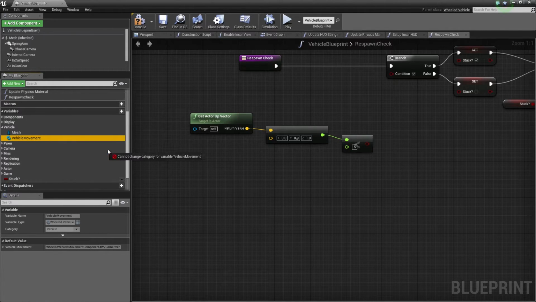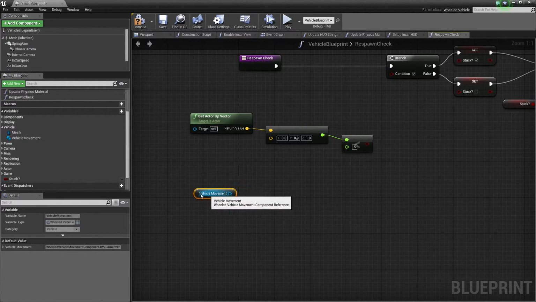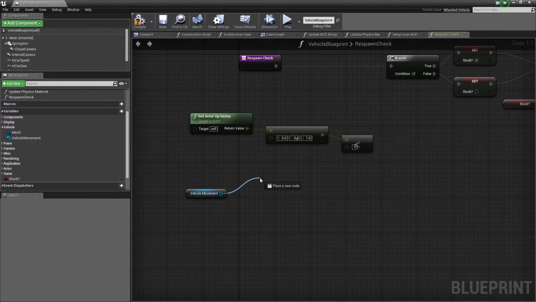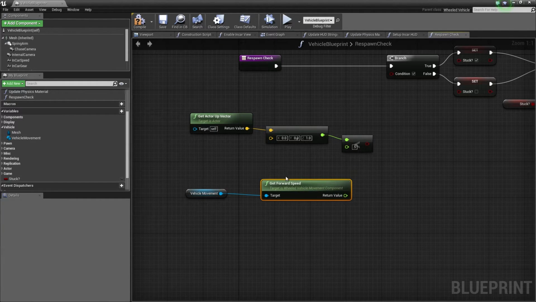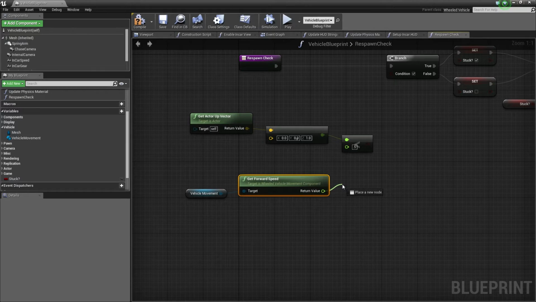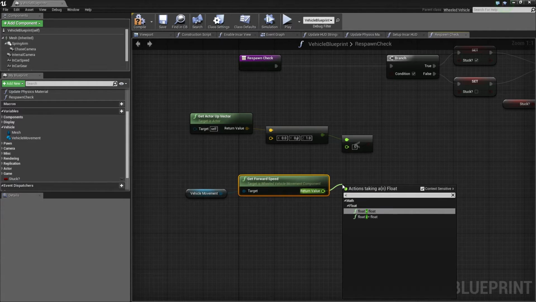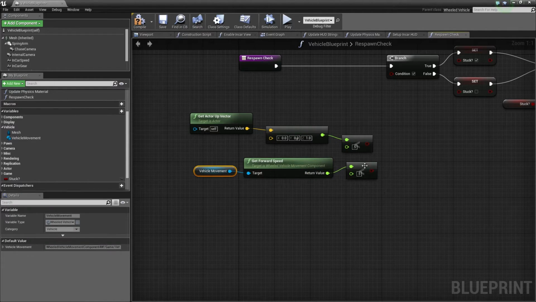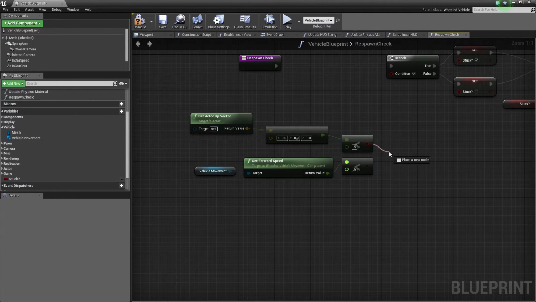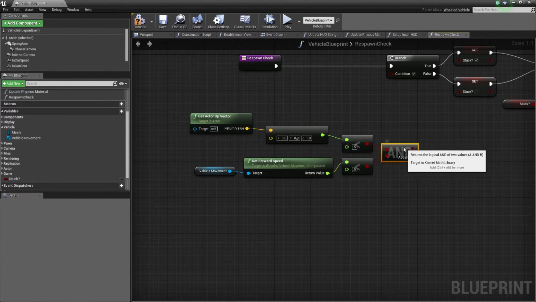Go ahead and hold down Control, left-click, and drag that into the graph. What we're going to do here is drag off of this and get forward speed. So get our speed. How fast are we moving? For this, we're also going to say a less than symbol, less than 0.5. They are moving less than 0.5 forward. These are going to be our two conditions. If both of these are true, we're going to use that to determine that the player is stuck. So let's drag off of this and say and. So the player has flipped over and their speed is less than 0.5, like so.